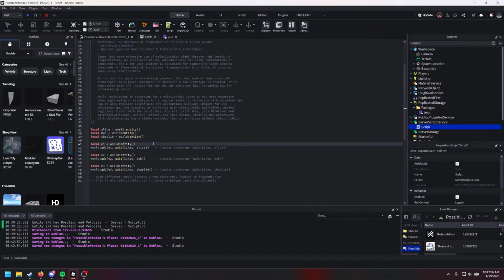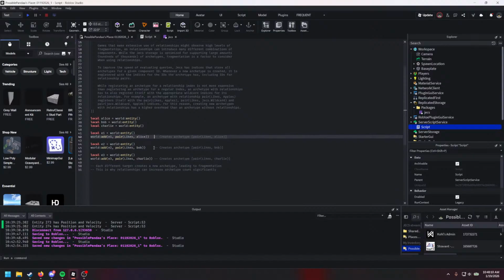Alice, Bob, Charlie. So entity 1 is a pair. So entity 1 likes Alice. Each different target creates a new archetype, leading to fragmentation. Okay, that's confusing.